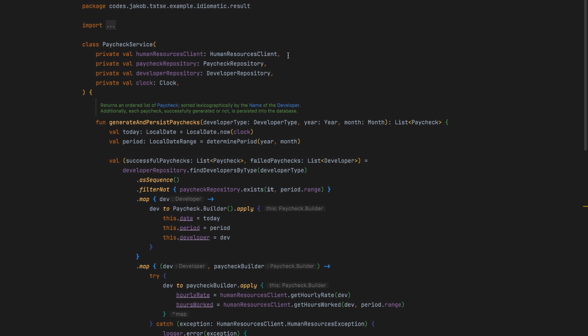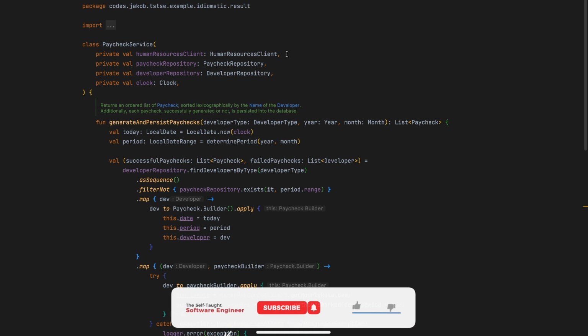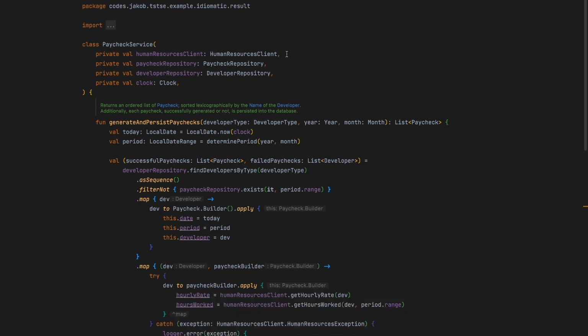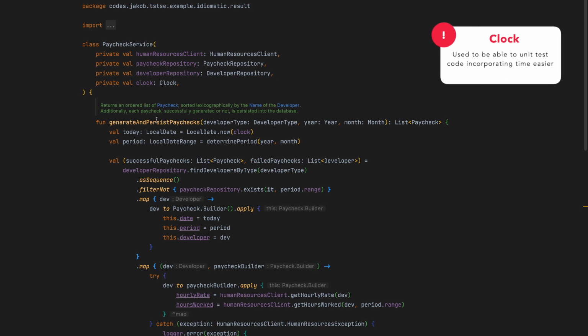So what we have right here as dependencies are a human resource client. All this is, or that you have to imagine about this, is that it's an interface to some external service where the developer's salaries or the hourly rates, as well as how many hours they worked, are stored. And it has a few methods that we're gonna use in a second that can potentially fail, which is precisely why I want to look into the result mechanism, of course. Then we have the paycheck repository, pretty straightforward, just to persist our paychecks, the developer repository to fetch the developers, and finally a clock from Java, which we need to come up with what today is. And that's precisely where we use it directly.